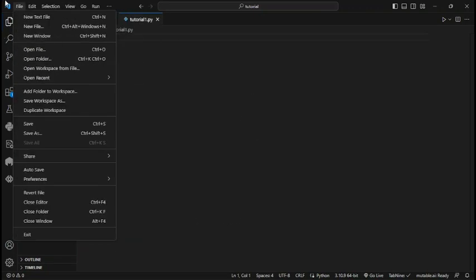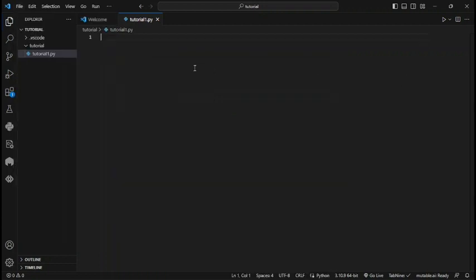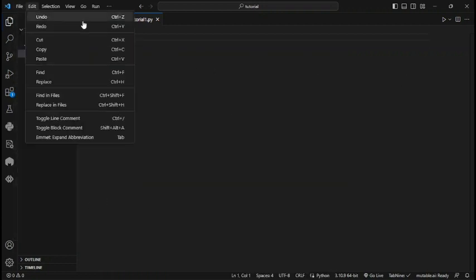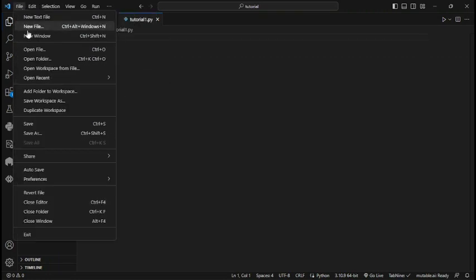You can make a new text file, but you can always make a new text file from over here. But certainly, if you don't want to click the button every time, there is a shortcut for that. That is: new window, Shift Control N; new file, Control Alt Windows N; new text file, Control N.